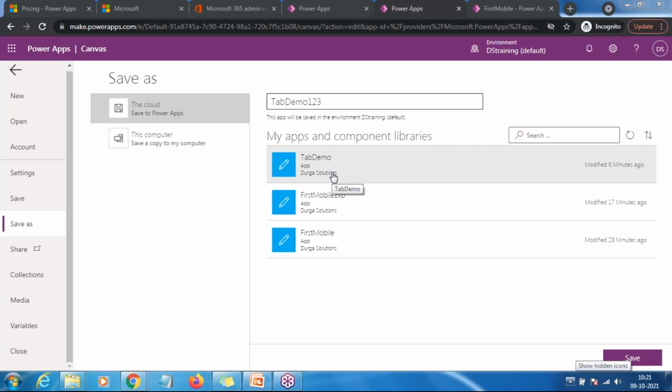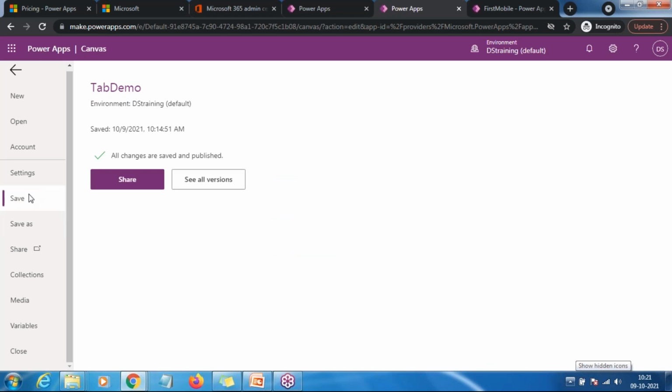We are saving as a different name. Keep that different name, and we can save it as a different application. Okay, this is save. You can save it.